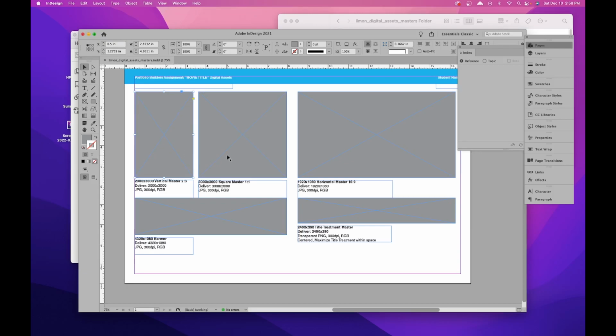And then we're going to build a 300 by 300 square master. So this one has the 1:1 proportions as well. So that one is more square. So if we don't have a whole lot of information to the right or left hand side, it's up to us to figure it out. Then we're going to build a 1920 by 1080 horizontal master.